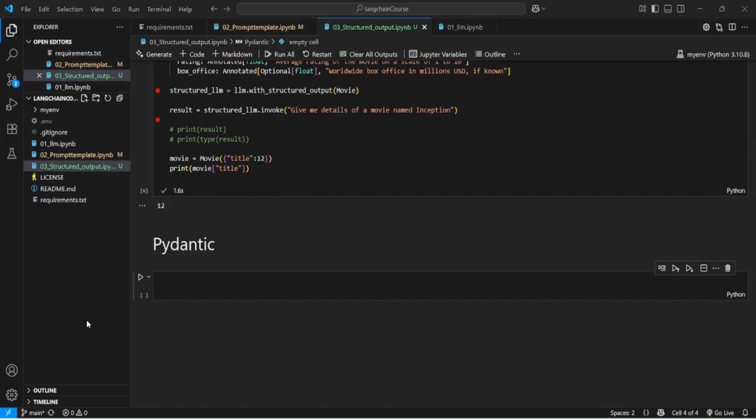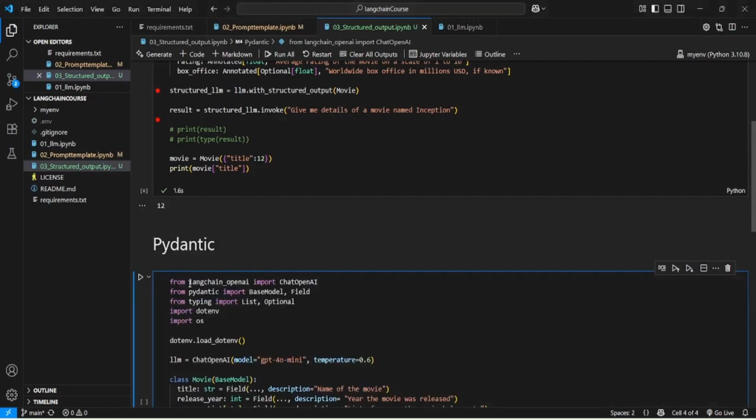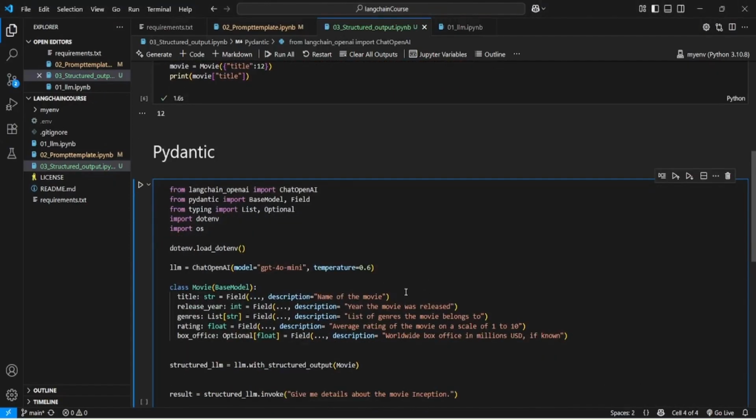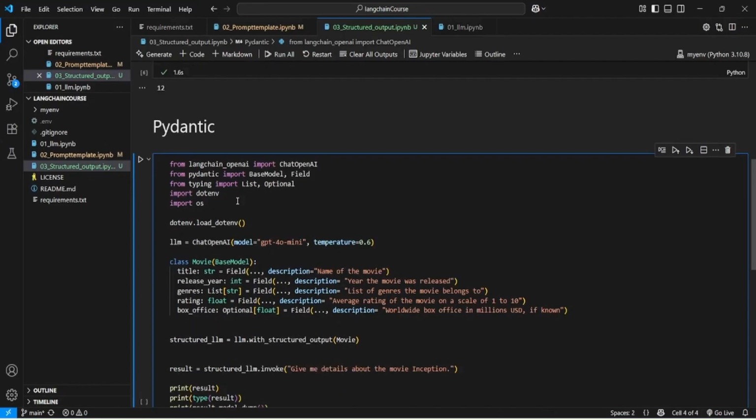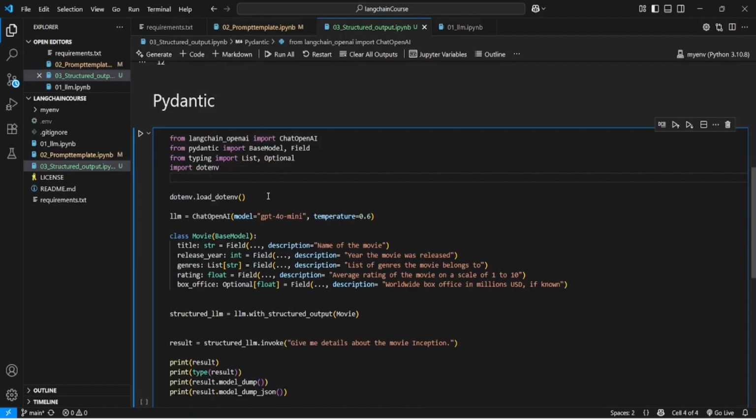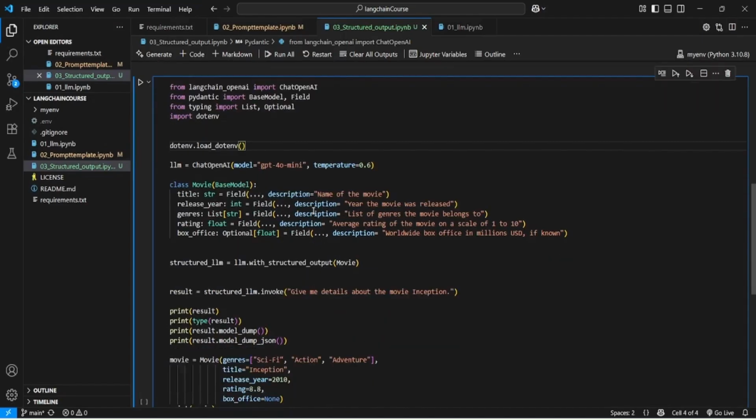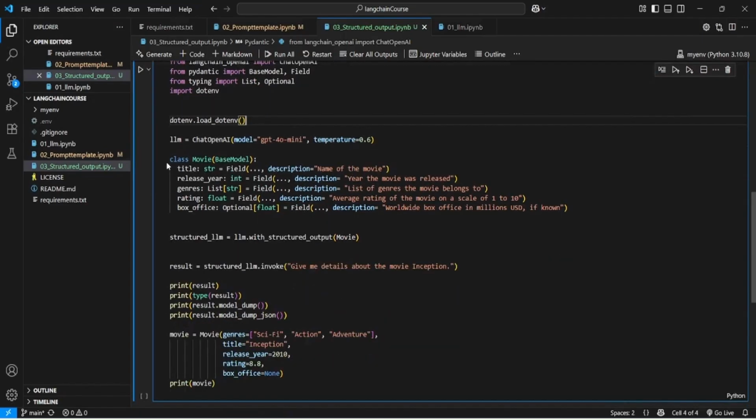With the same example, now using Pydantic. So see, again we are using our LLM. For using Pydantic, we have to import BaseModel and Field. And from typing, List and Optional, which we have already seen. OS is not required right now. So we have loaded our .env. Now this is our LLM.